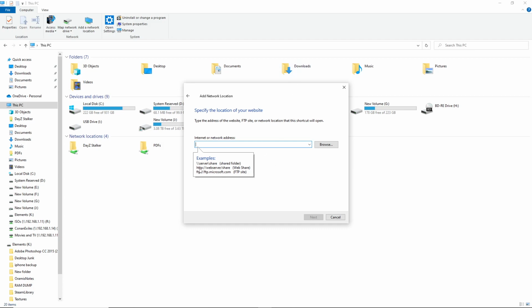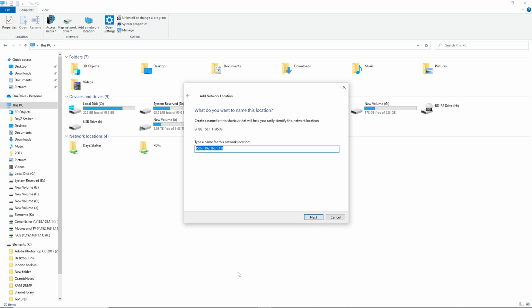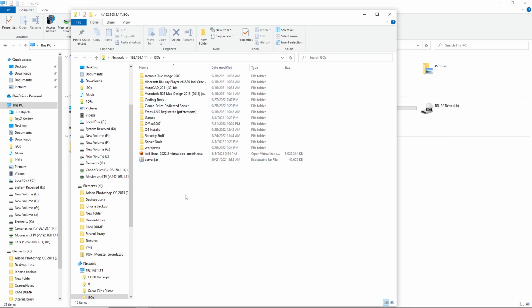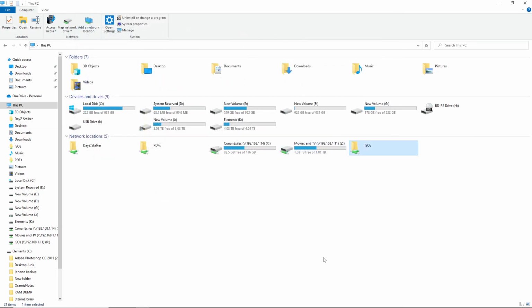We can also use a web share, like HTTP colon slash slash server share, anything like that. But we're just going to do the simple one, 192.168.1.11 backslash ISOs. If we didn't know the name, we could again hit browse. What do you want to call the folder? I'm just going to call it ISOs. And then we're going to complete the wizard. And then it's going to open it up. And boom, it's there.